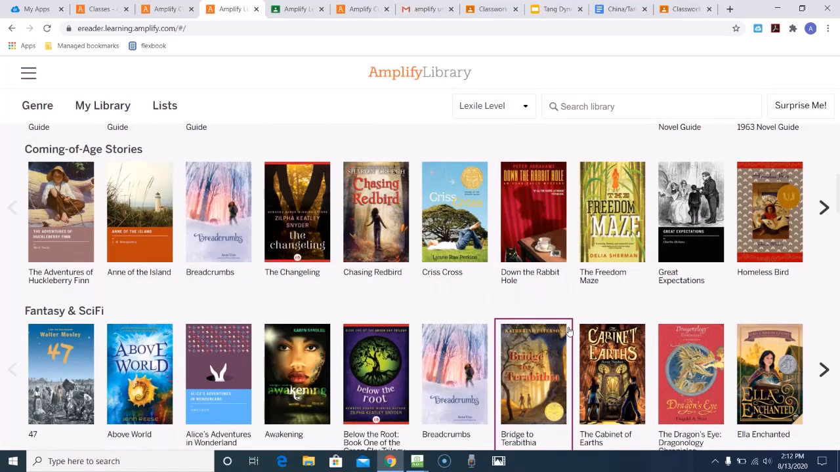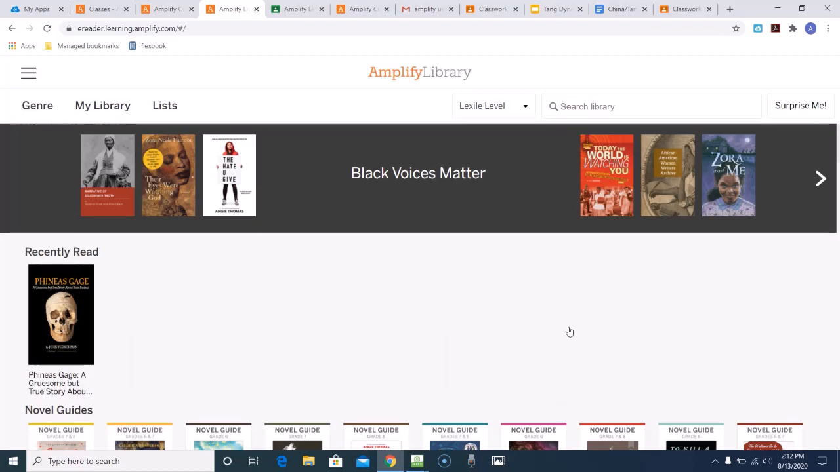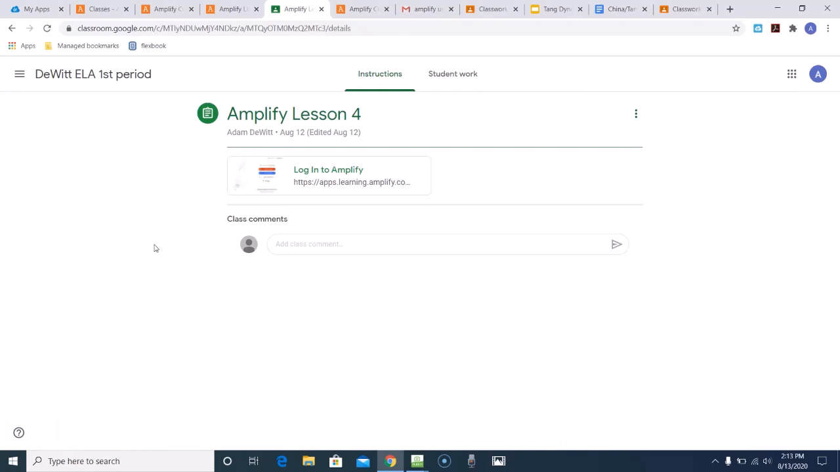So I need you to make sure you have access to the library. Make sure you can get into Amplify. Make sure you can get into the links in Google Classroom. Make sure you can click on those and make sure it takes you to the correct lesson. If it says lesson 4, make sure it's going into lesson 4. Any issues with that, please let me know, and I will try to get that fixed for you.